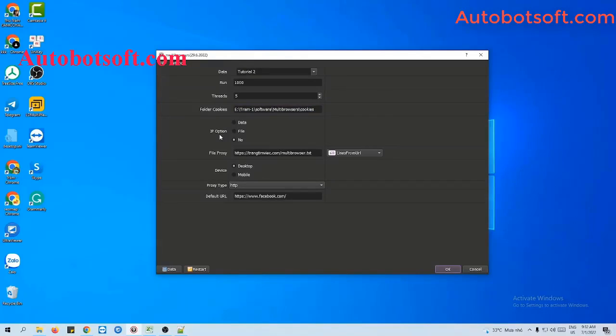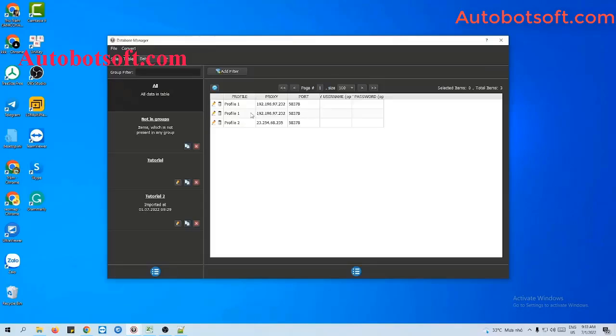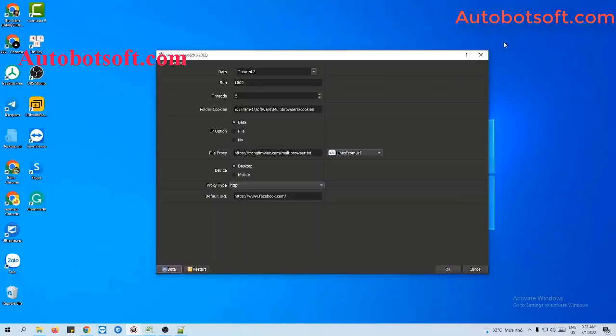Next, IP options section. There are 3 options for you to choose here. When you select the first one, data, you need to import proxy into the database manager dialog box as instruction of the data section. Each profile will be run with a specified proxy like this.